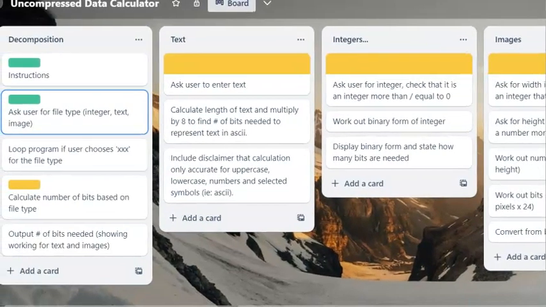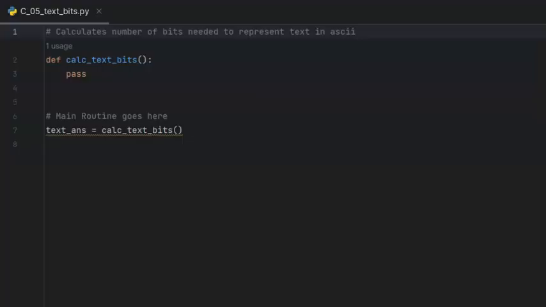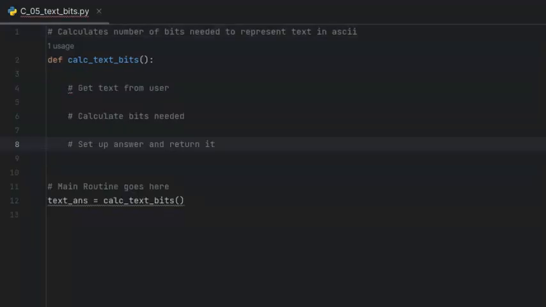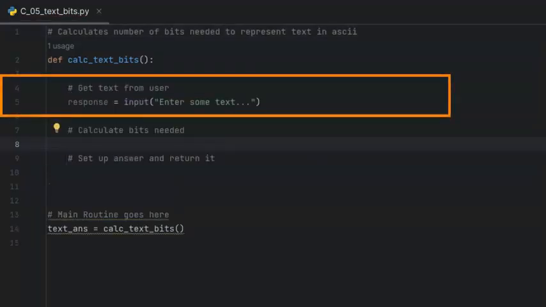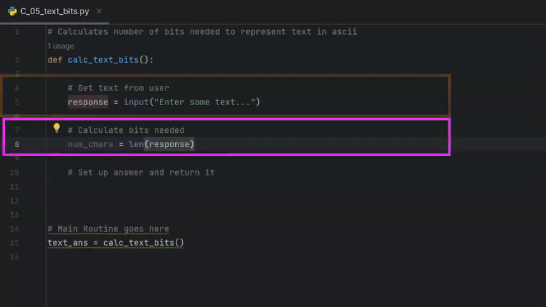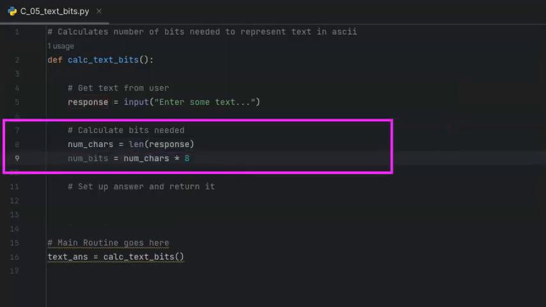The next thing that I'm going to do is create 3 small programs to calculate how many bits I need to represent text, integers, and images in their uncompressed form. To begin, write a comment saying what the function does, set up your function structure, and create a call to the function in the main routine. Please put in some comments and then invite the user to enter some text. We need to know the number of characters, and we can get it by going num characters equals the length of the response. The number of bits I need is 8 times the number of characters.